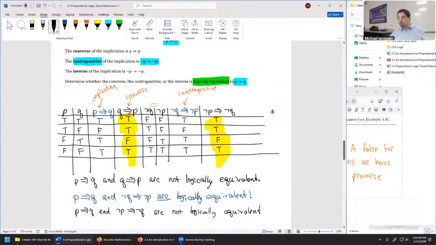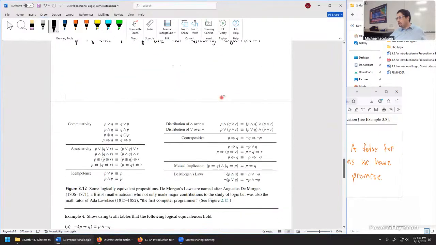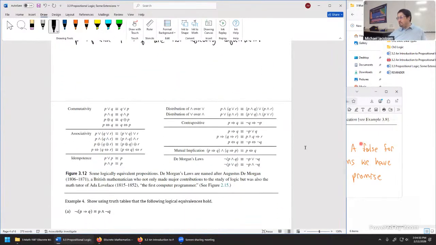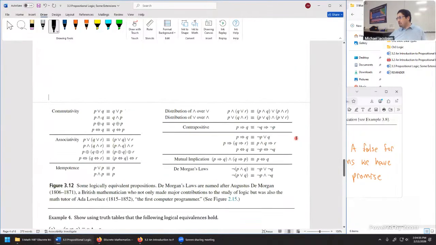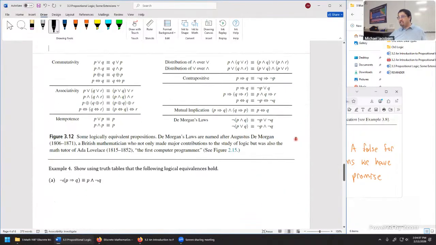We're going to end these notes looking into more logically equivalent statements, propositions. And there's a whole bunch. I'm not going to necessarily say we're going to prove every single one of them, or that you have to memorize every single one of them. I just thought this was a really cool table out of our textbook, so I just stole it and put it in our notes for today. There's lots of great stuff here.